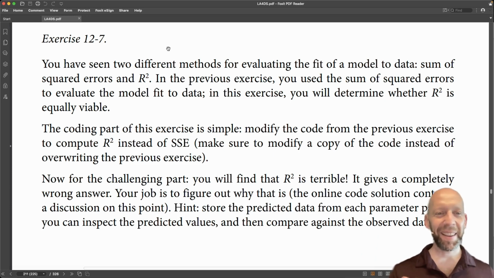Okay, so with that in mind, you have seen two different methods for evaluating the fit of a model to data: the sum of squared errors and R squared. Now, in the previous exercise, the grid search exercise, I was very clear that you use the sum of squared errors and not the R squared. So in this exercise, you want to do the opposite. Use R squared to evaluate the fit of the model to the data instead of the sum of squared errors. Otherwise, the code is exactly the same.